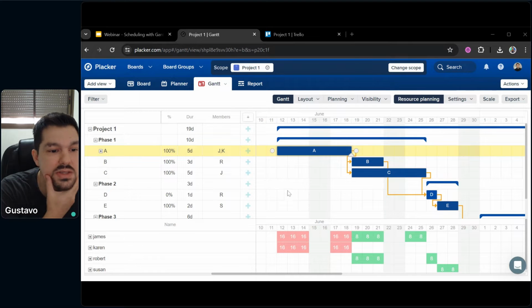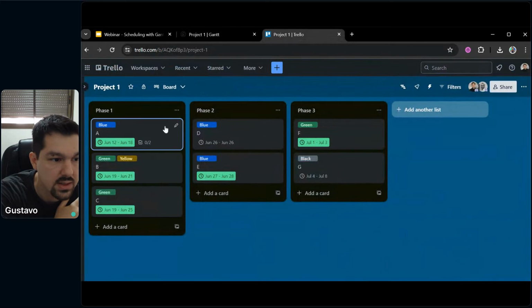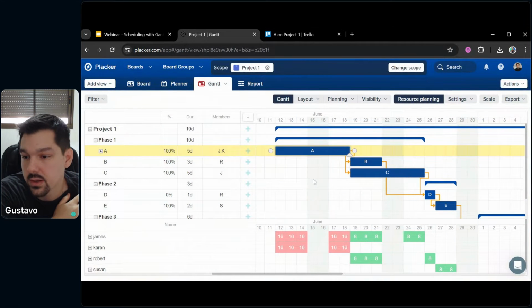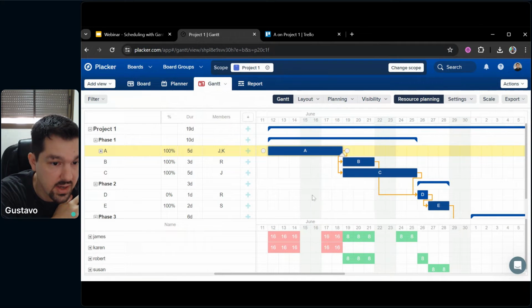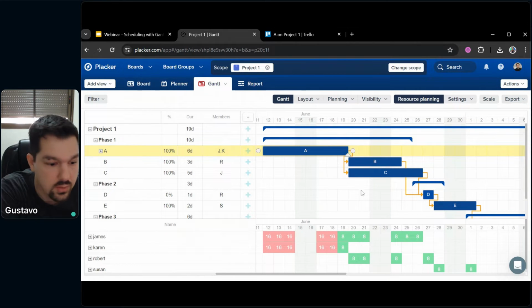And let's talk about the dates. For each card, you can see when it starts and when it ends. Card A here starts on June 12th and ends on June 18th. This matches exactly the dates that are in Trello, and it's a two-way sync. So if you change something in Trello, it will change in the Gantt chart, and you can change them also in the Gantt chart. I personally think this is faster. Like, let's say we have 1 day extra for this task, so it's going to finish on June 19th. I can simply click and drag to make this card longer, and it reflects automatically in Trello.